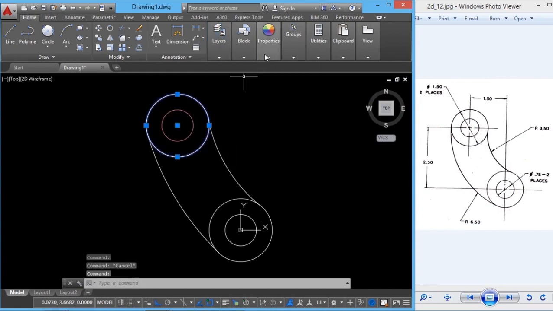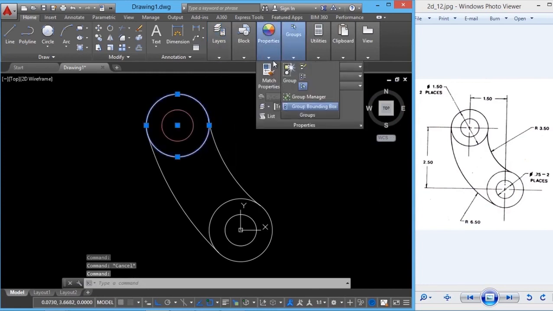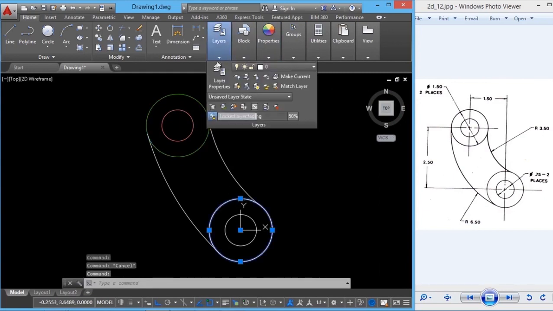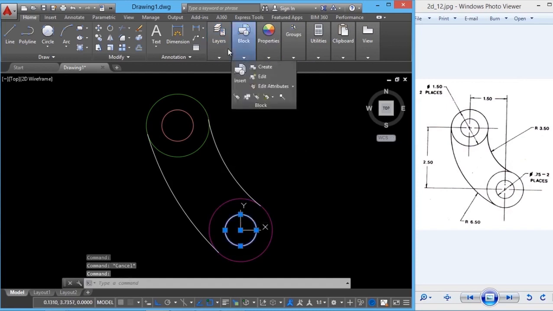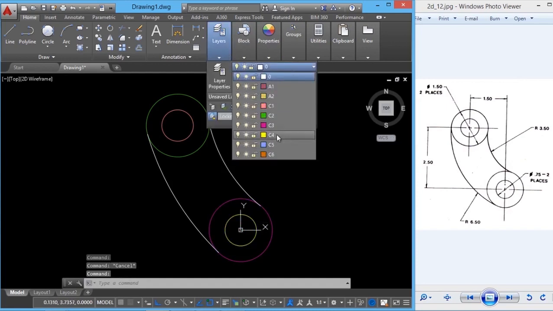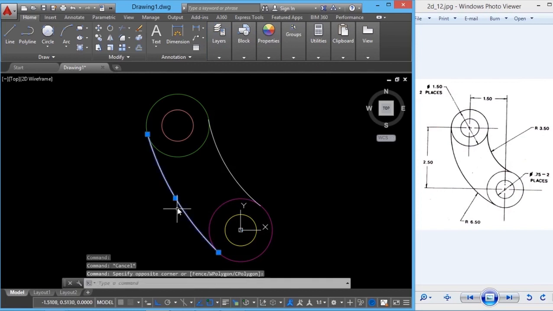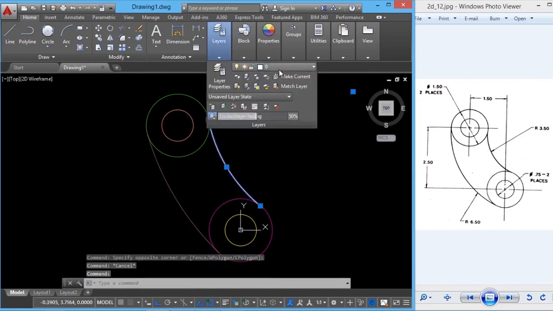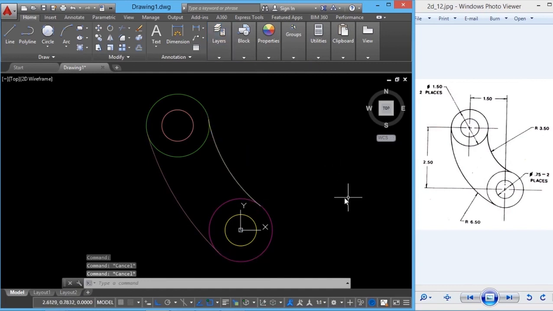Next circle, put it in C2. Next one, C3. Next one, C4. Likewise, you can transfer individual objects to individual layers. So now you have applied the concept of layers after creating this figure.